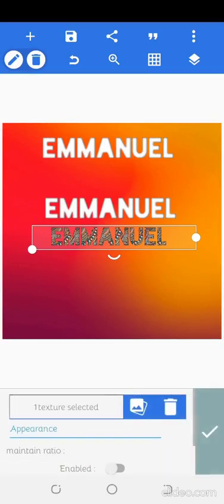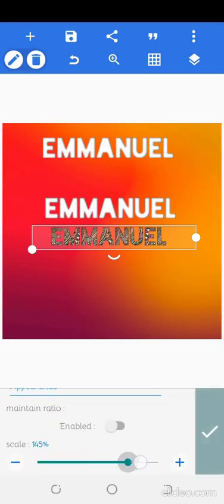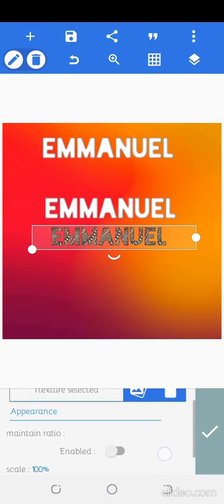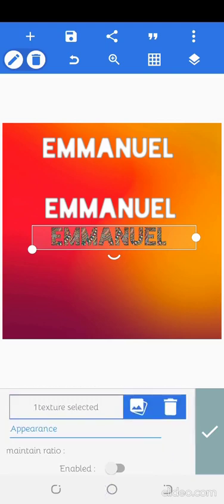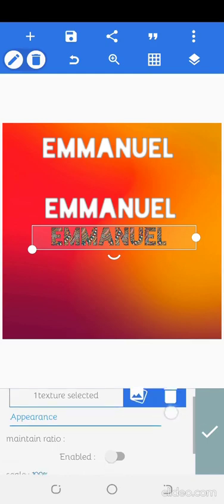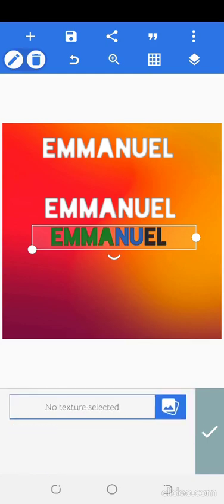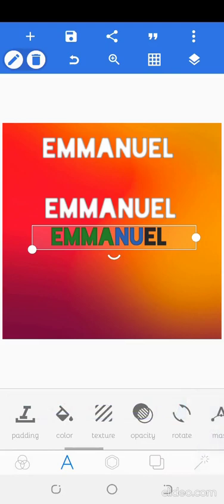Good. That is it. Now you can treat the scale of the texture, making it more visible, or make it tinier, or you want to expand it and make it bigger. But actually you should set it to 100 so that it will be a normal size. Good. Now if you don't want it, you can tap on the delete button, then it goes off.